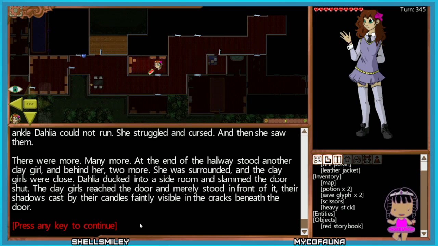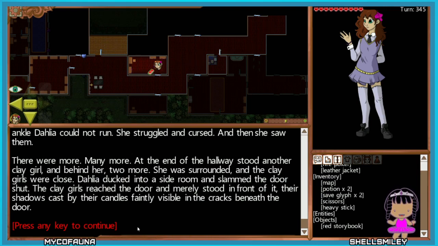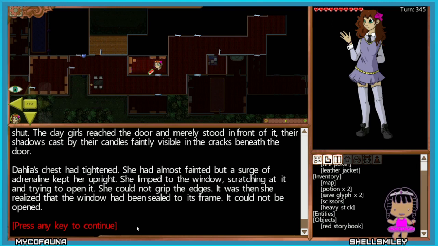Dahlia ducked into a side room and slammed the door shut. The clay girls reached the door and merely stood in front of it, their shadows cast by the candles faintly visible in the cracks beneath the door. Dahlia's chest had tightened. She had almost fainted, but a surge of adrenaline kept her upright. She limped to the window, scratching at it and trying to open it. She could not grip the edges. It was then that she realized that the window had been sealed to its frame. It could not be opened.